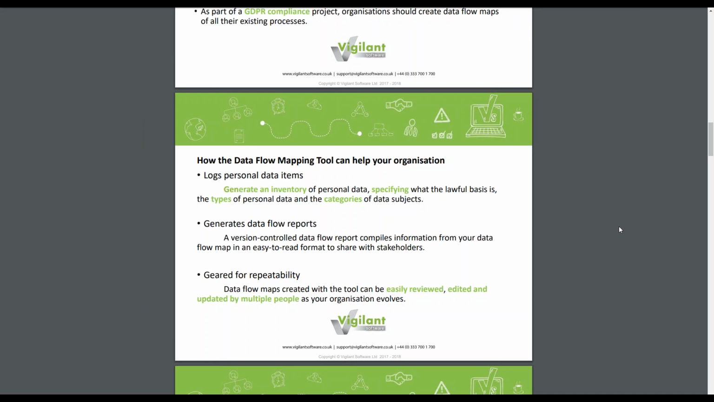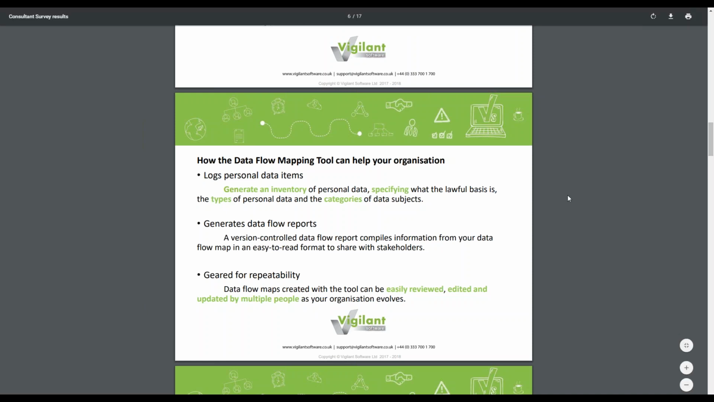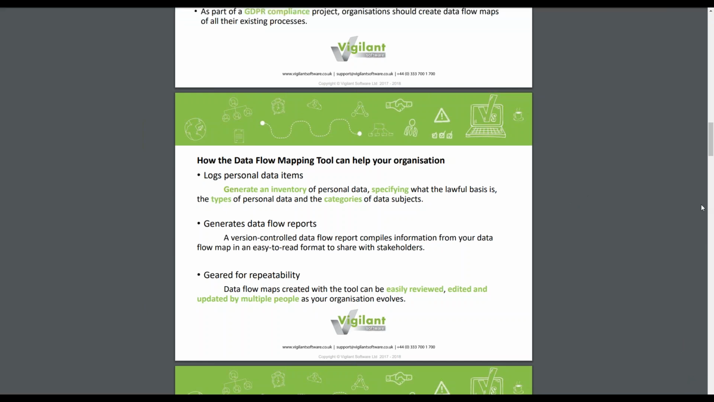The tool also creates a version-controlled data flow report that compiles all of the information from the data flow maps. It's in an easy-to-read format. Also, you can export it into a Word document where you can add your own logo. You don't have to have our CyberComply logo on there. So again, it's specific to you as an organisation. And also, the tool is geared for repeatability. Demonstrating your compliance with GDPR is not a one-time thing. You need to do this as your organisation grows, as you adapt to new processes and get new assets, and this tool really allows you to do that.